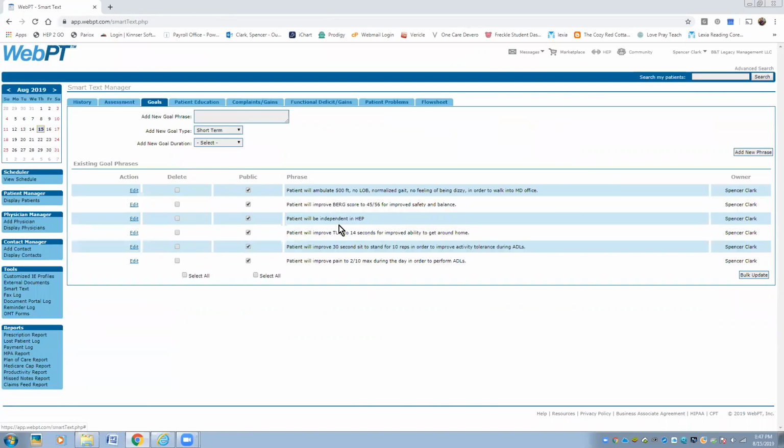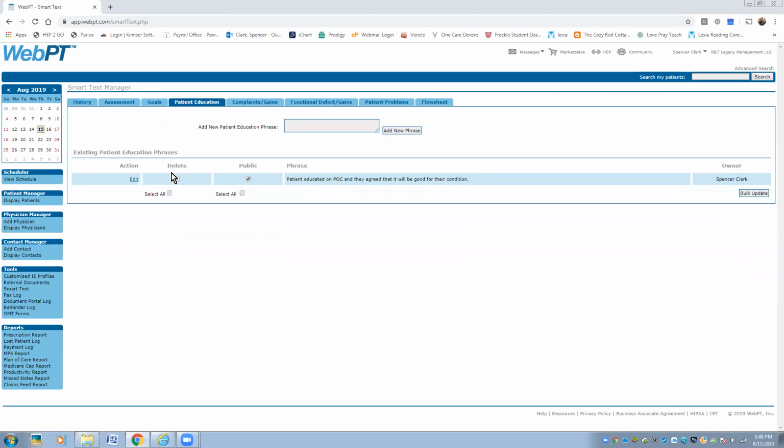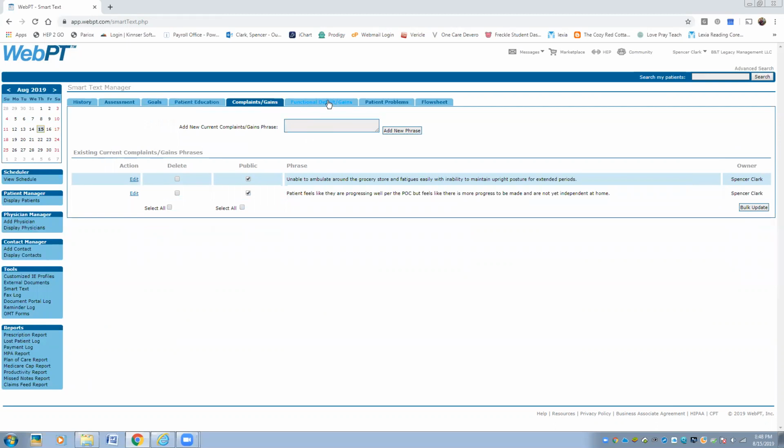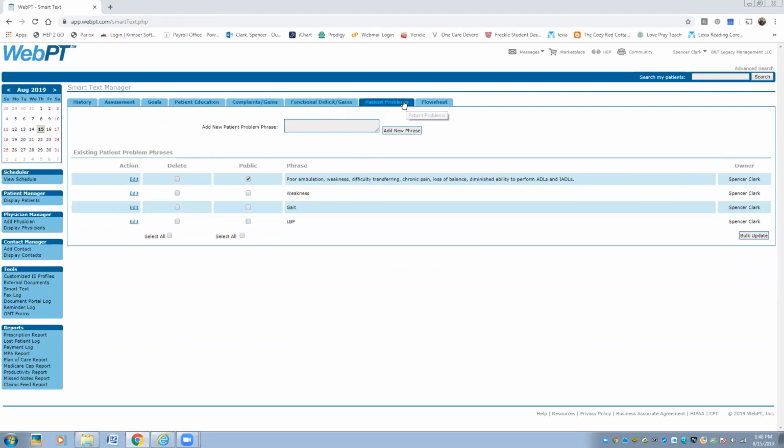Here are the goals that I typically use for the patients. You can add your own goals if you like to and make it more simple. When you add a new goal, you'll put the goal up here and choose whether it's a short-term or long-term, and then duration you want it to go. Usually it's 8 weeks because that's how long we'll keep the patients on Part B. Any patient education you want to auto-populate, go for it. Same with any complaints or gains, any functional deficits, what we had at the beginning, any of the patient problems.